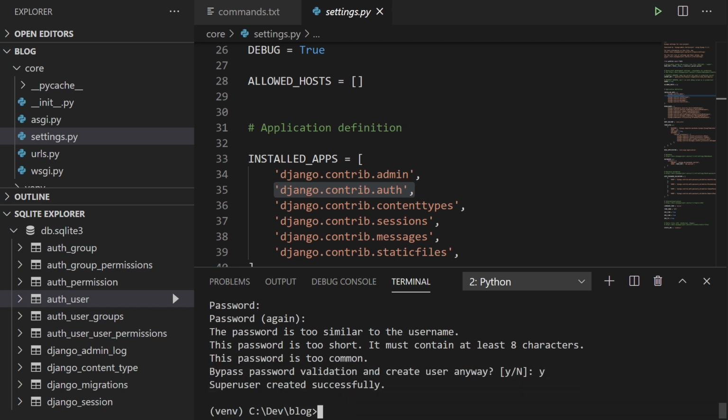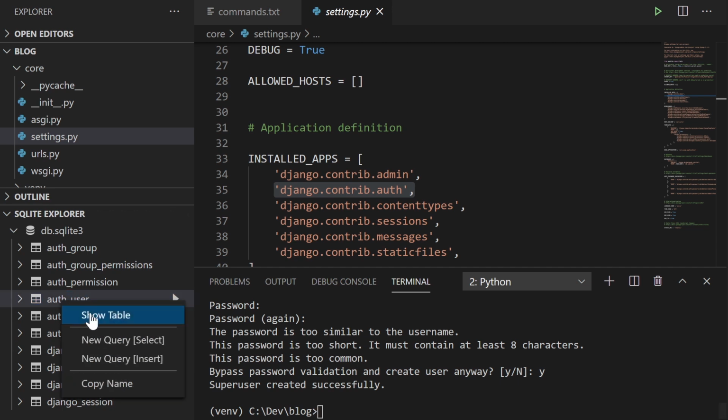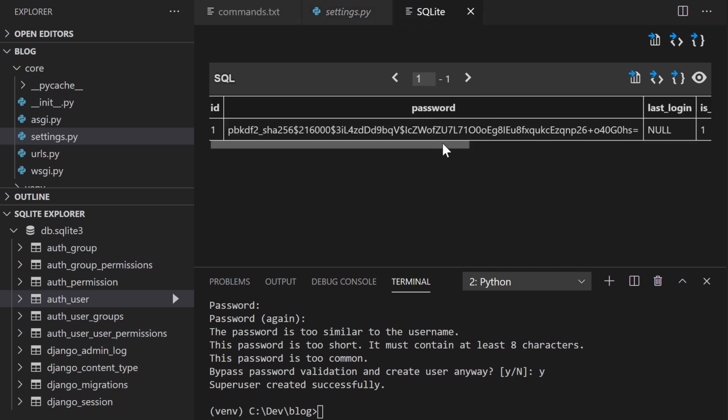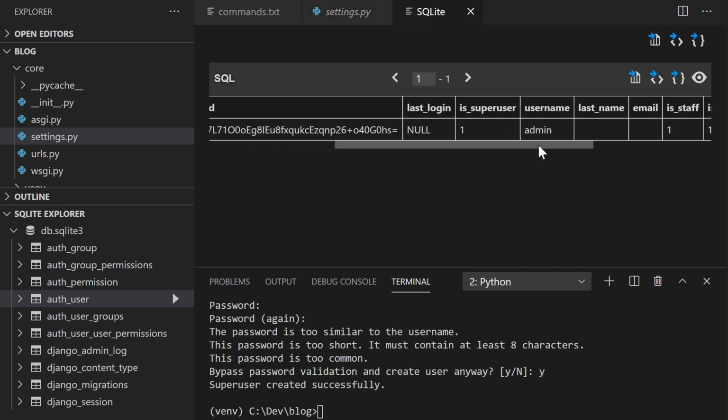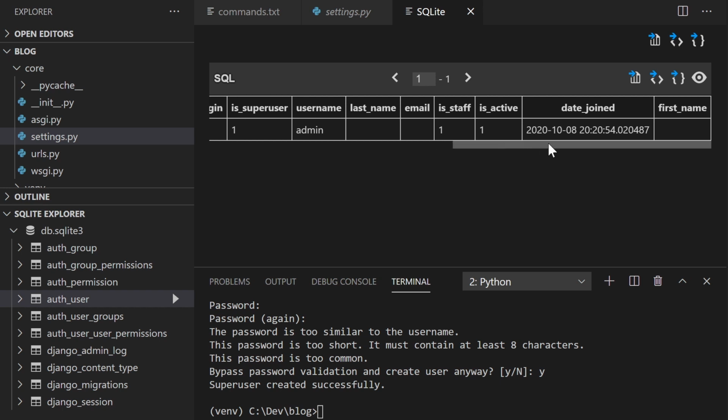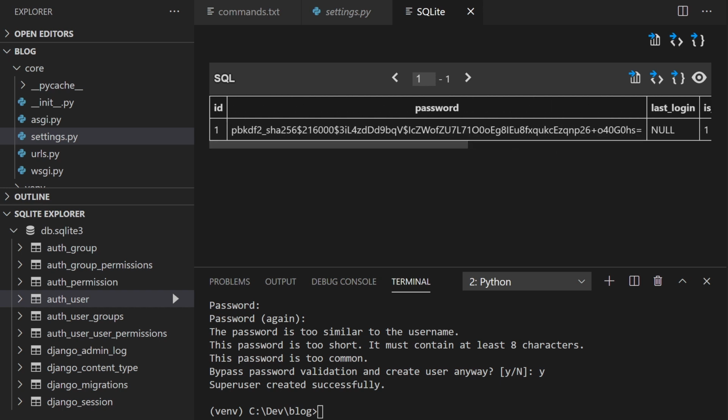There we go. So now what I can do is right click, show the table, and you can now see the user I've just made is going to appear here. Let's go ahead. We've got user admin, is staff 1, so that's active, is active 1, so that means the user is active and we can log in. So that clearly identifies what that table is for.